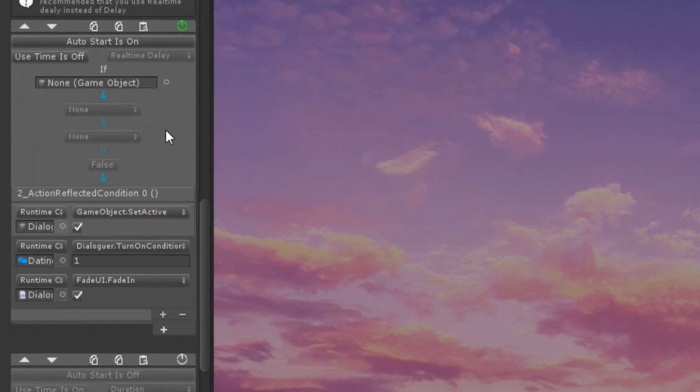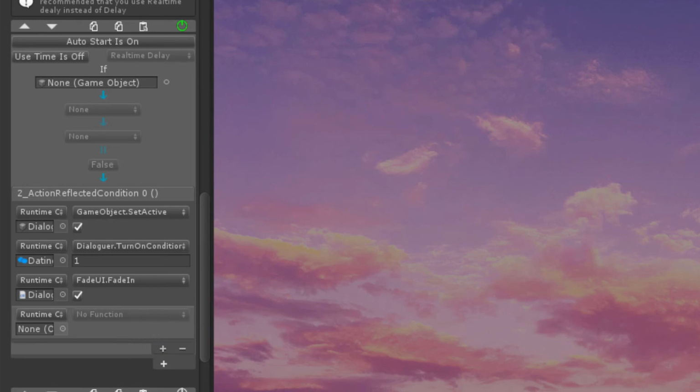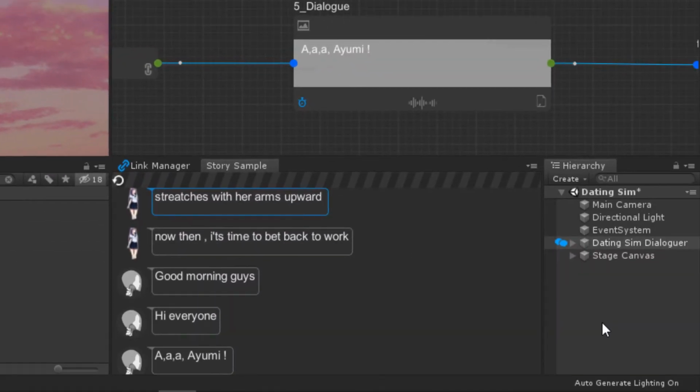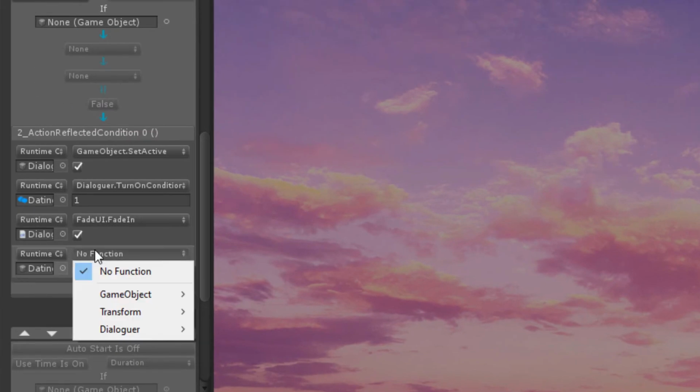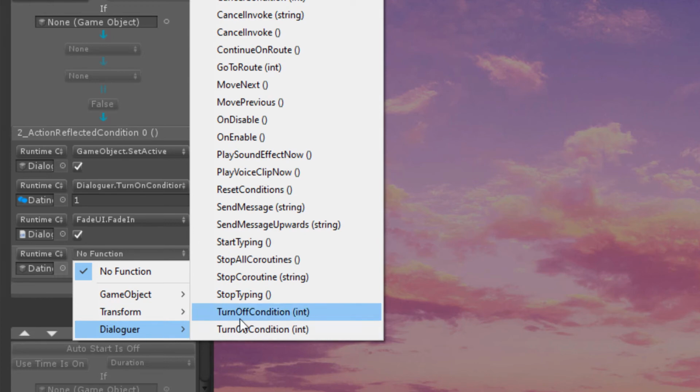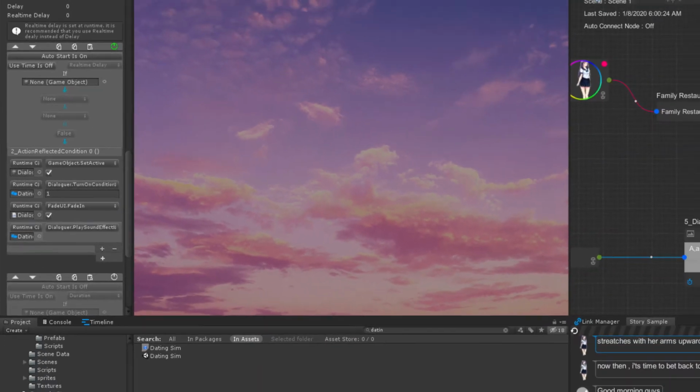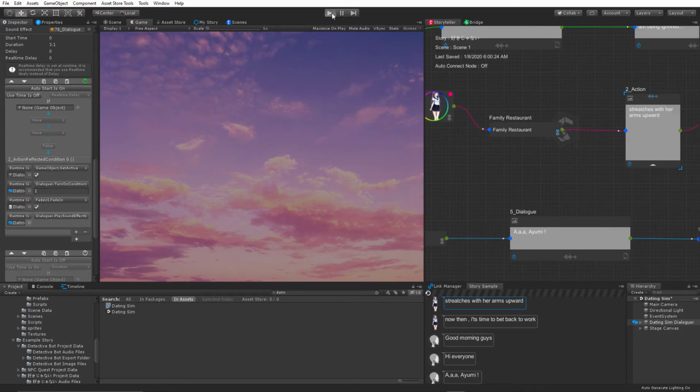So let's, in our condition system here, that auto starts to turn on our interface, our initial interface, and fade it in. Let's add a new event here, and let's drag in this dialogger component. And on the dialogger itself, there's a function named play sound effect now, and it's that simple. It's just gonna play this example voice recording.